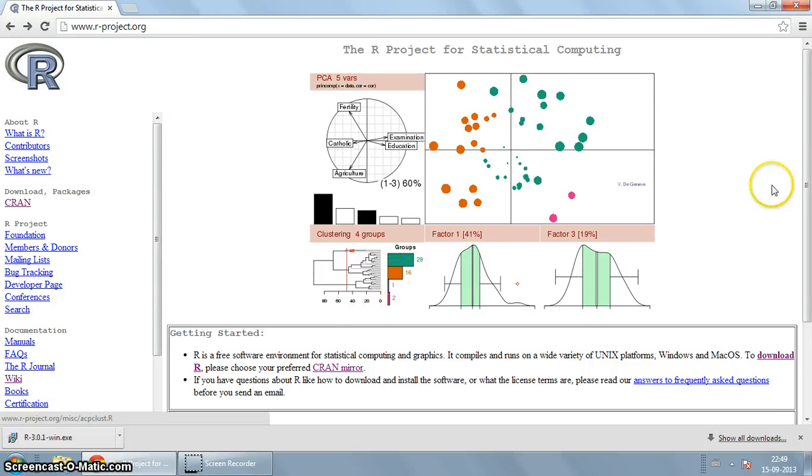Hi everyone. In this screencast we're going to take a look at how you can install R on Windows 7. The basic idea is just to download the installer from the R project website, install it, and try out a few simple commands just to see if everything is working.